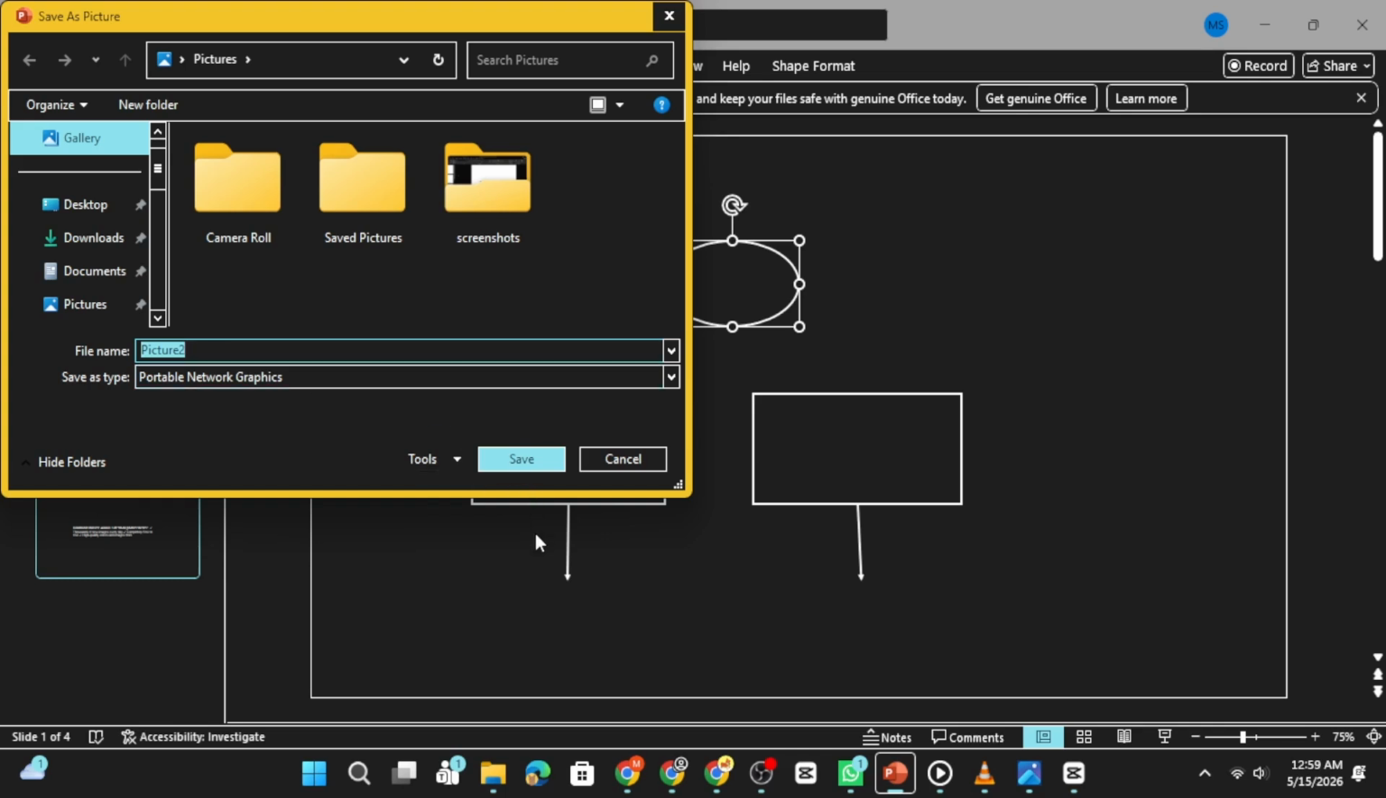Creating diagrams in PowerPoint is a powerful way to explain ideas visually and keep your audience engaged. With a little practice, you can build professional-looking visuals directly inside your slides without needing any extra software. And that's how you draw diagrams in PowerPoint.